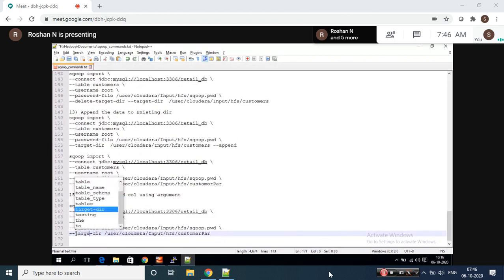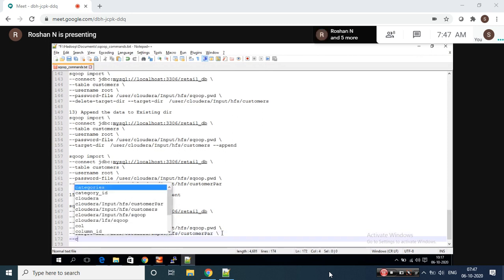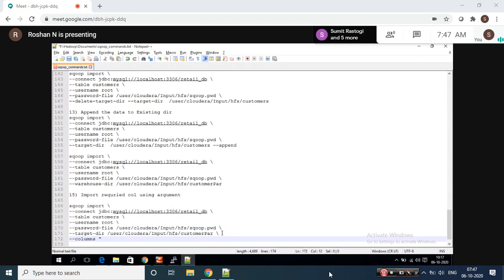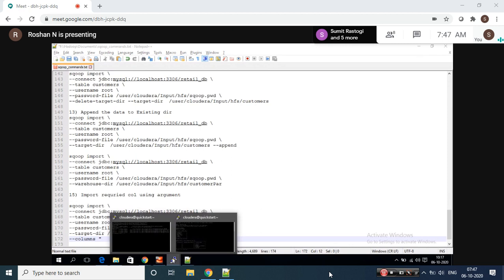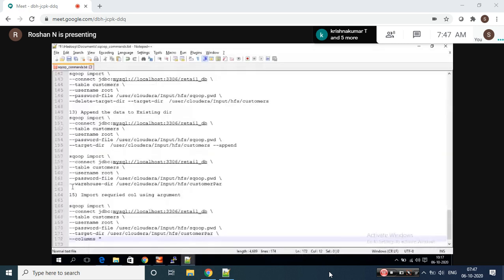So the command would be the same as what we have been doing: sqoop import, connect JDBC connection, the same table name we are trying to import, the username is root, the password is using the password file, and the target directory option. This directory should not be available. Cool. And can you just give the argument hyphen hyphen columns, and in double quotes we just need to separate the respective columns with a comma. Can you go to your MySQL and double click on any 2 columns which you want? Yeah, category ID and category name we can take.